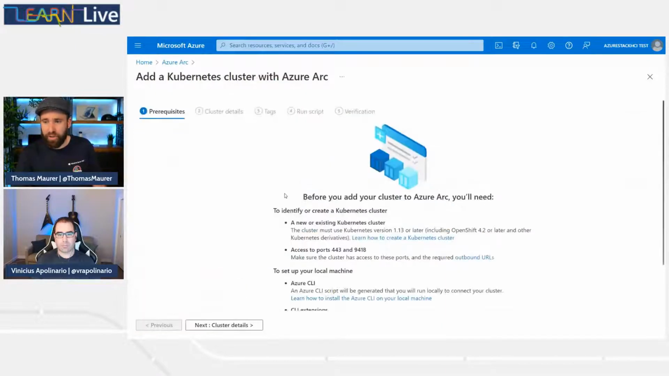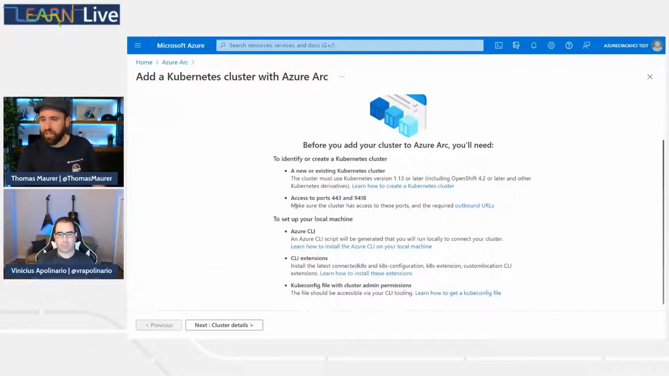And again, this also works if you have other Kubernetes clusters. You can just go through that wizard and it will help you to onboard that cluster. So you can see here what you need: a new or existing Kubernetes cluster. You can see here the version. It includes, for example, also OpenShift and others, and you can learn what other Kubernetes distributions are working.